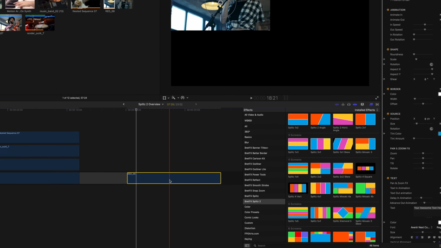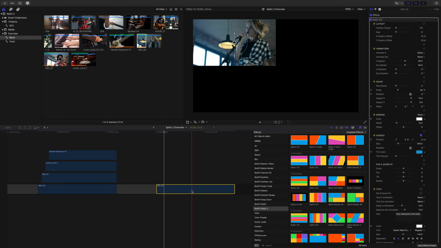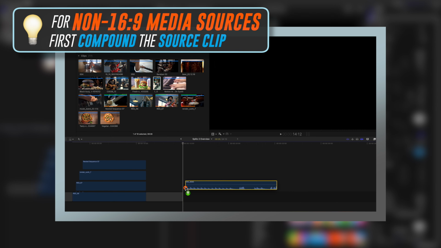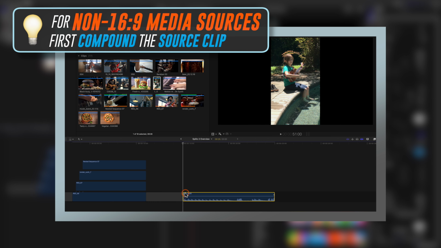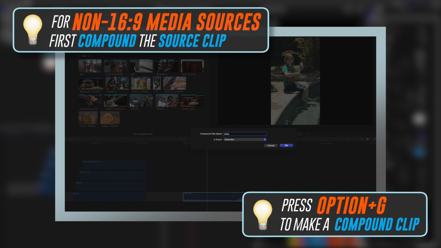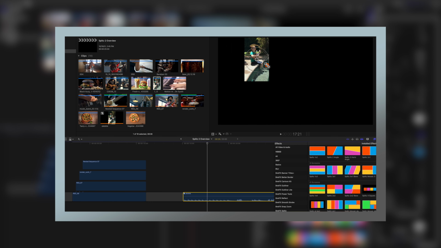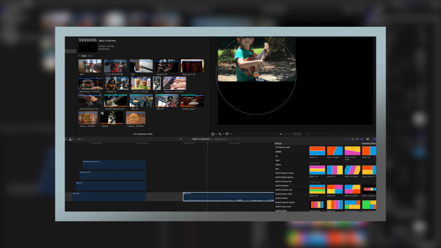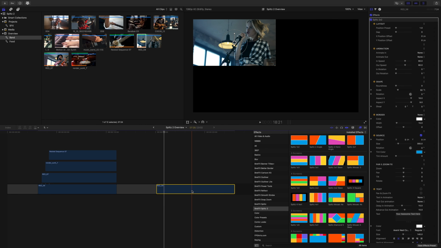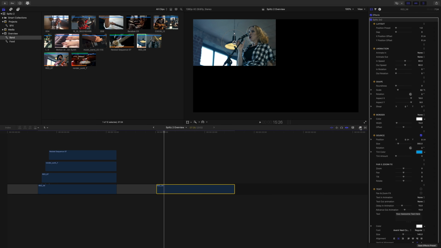Now our singer is an HD clip and we're using an HD template, or a 16x9 template. If you wanted to use vertical video in a 16x9 template, you would need to first compound the clip and then apply the Splitz effect. We can now close the effects browser as we're going to copy and paste our effect to the other three clips once we've configured this first shot.